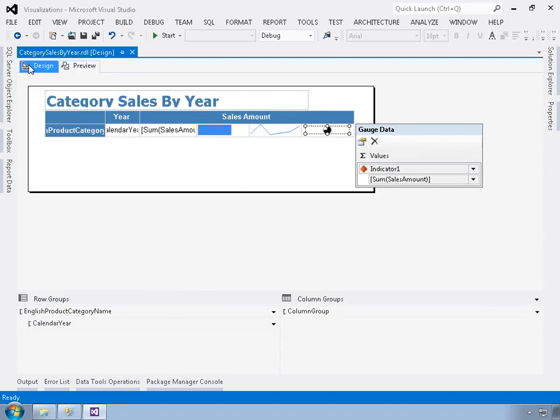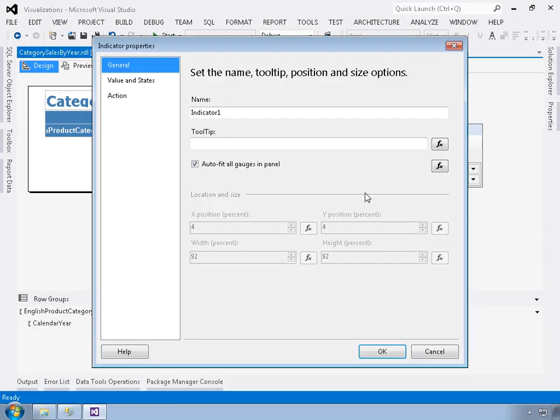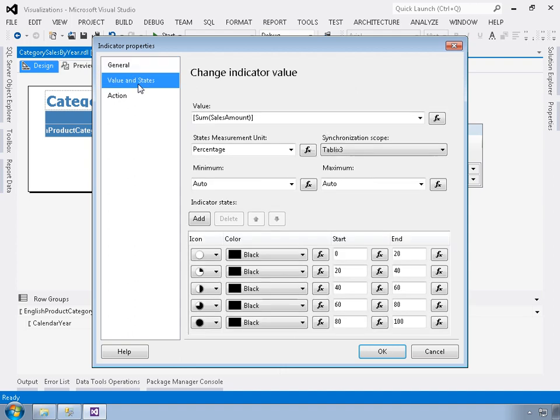I'll come back over into Design View, and I'll right-click on the indicator and select Indicator Properties. And I'll select the Value and States page from the list on the left side of the dialog box. This is the page where you can change the value expression, measurement units, and synchronization scope, as well as the value ranges, and the colors and the icon. So down here is where I want to change those colors.